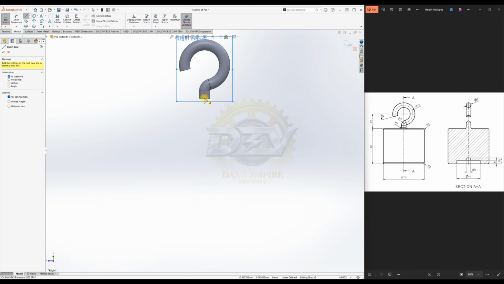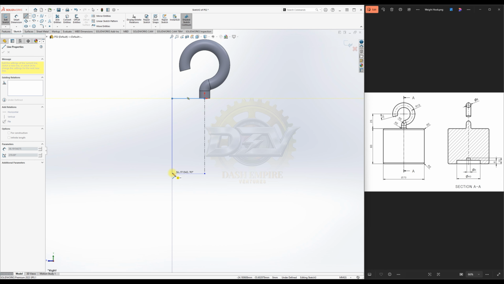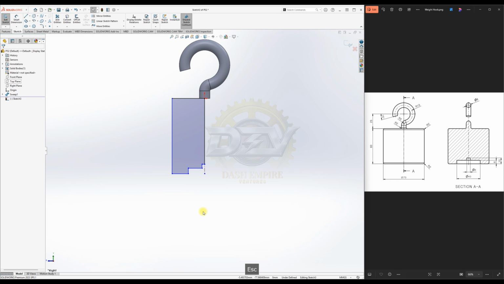Just create a center line going down, and I'm going to draw the cylinder. This here can go like this, and like this. Yes. So we will get something like this.